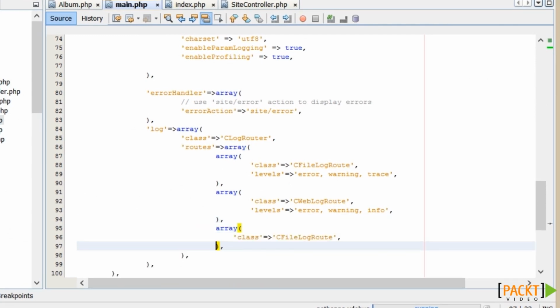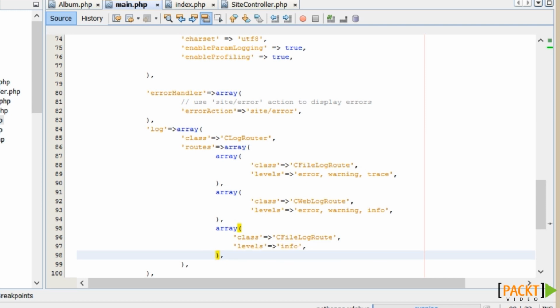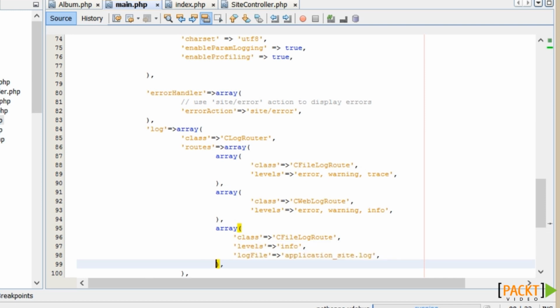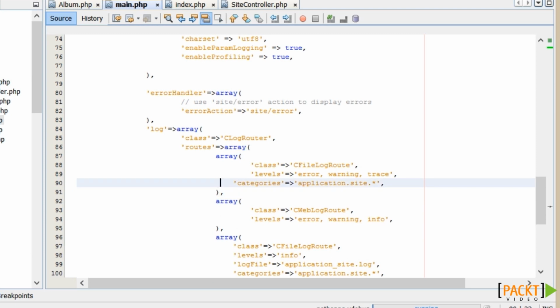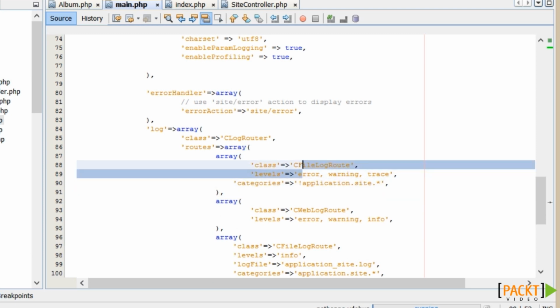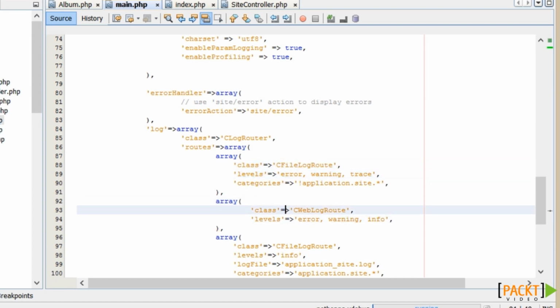info level. We're going to specify the log file name and call it application_site.log. And then we're going to include in there the categories application.site.*. And then for our previous CFileLogRoute, we're going to add a categories and say where it's not equal to application.site.*. Categories can either be a string or an array. So now all the messages using a category of application.site.something will be output to our new log file and won't be output to the standard application log file.